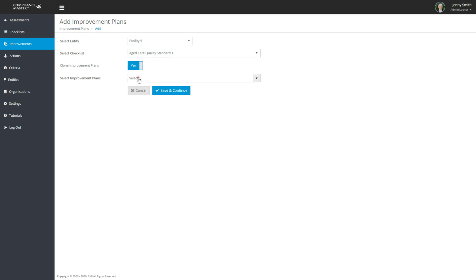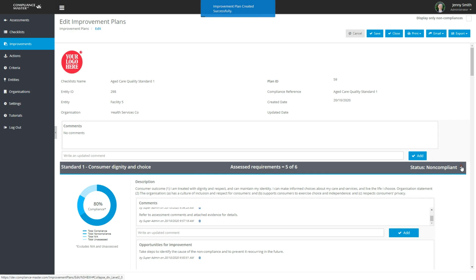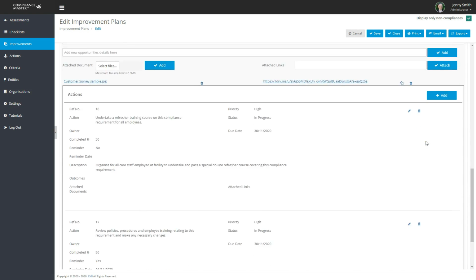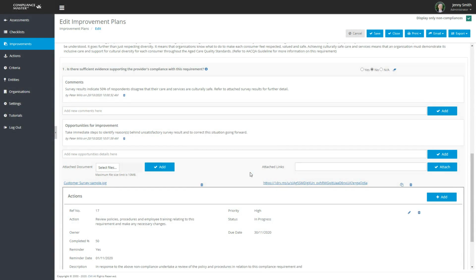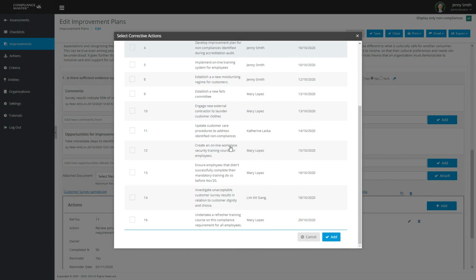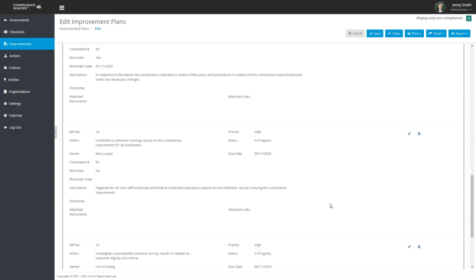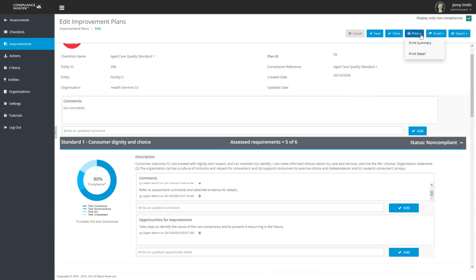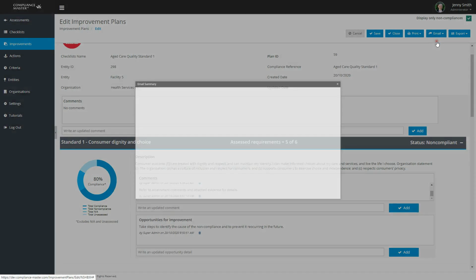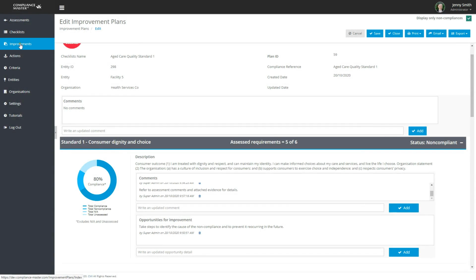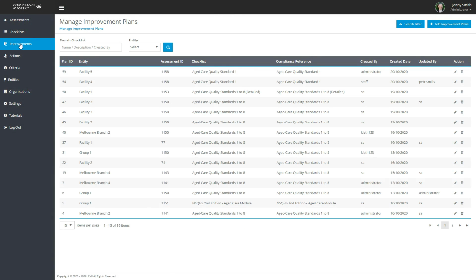It's also where you can create a new improvement plan by cloning an existing improvement plan, and where you can add corrective actions to identified non-compliances and monitor their progress through to completion. It's also where you can directly print, download and email your improvement plans to internal and external stakeholders.